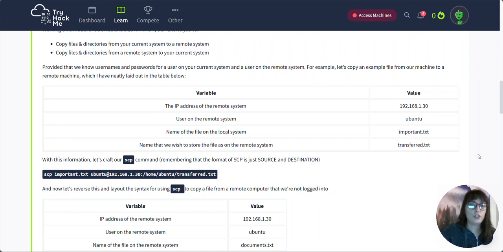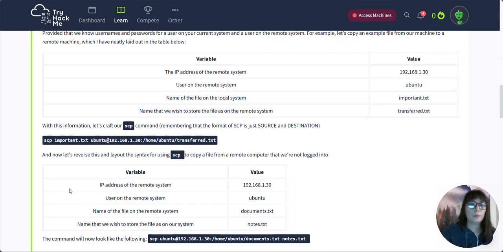With this information, let's craft our SCP command, remembering that the format of SCP is just source and destination. And here's a picture of SCP and what is supposed to be in the text. And now let's reverse this and lay out the syntax for using SCP to copy a file from a remote computer that we're not logged into.